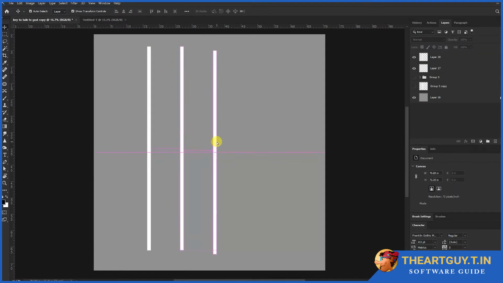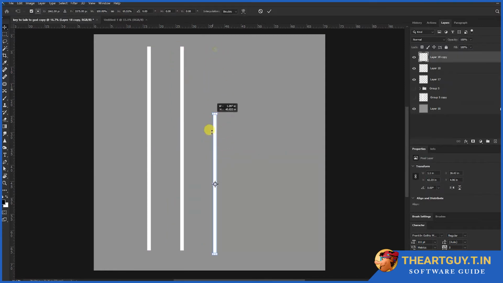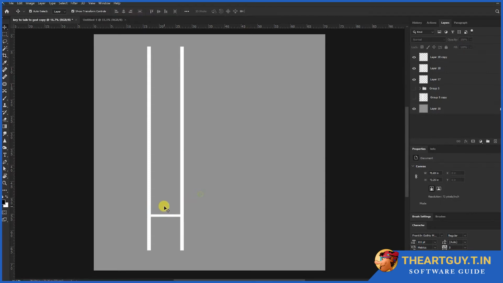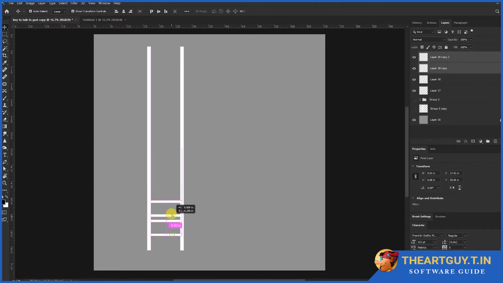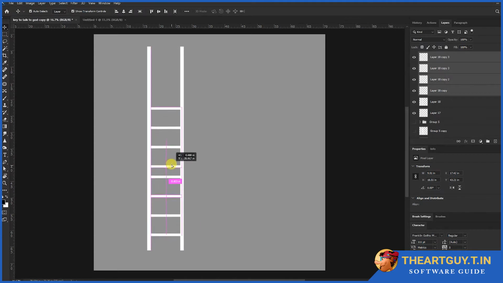Then I again copied this, but this time I made it small and I even made the width a little bit smaller, I mean thinner. And then I placed it in the middle and placed a few more, because we wanted the steps to be there in the ladder. Without the steps, the ladder isn't a ladder.